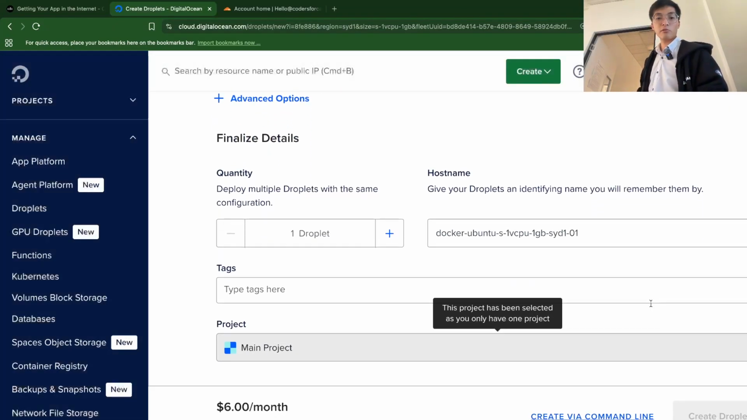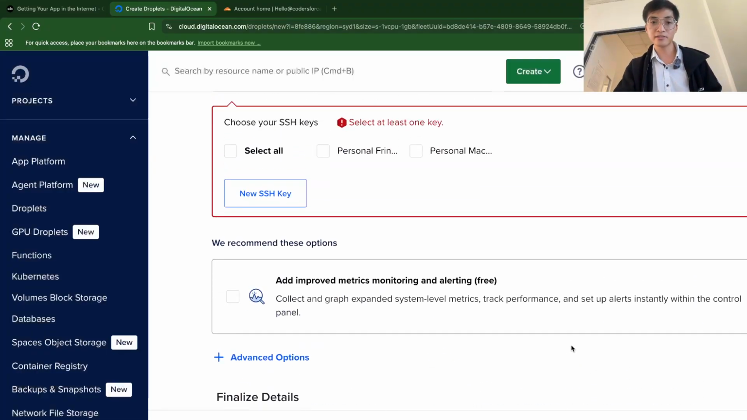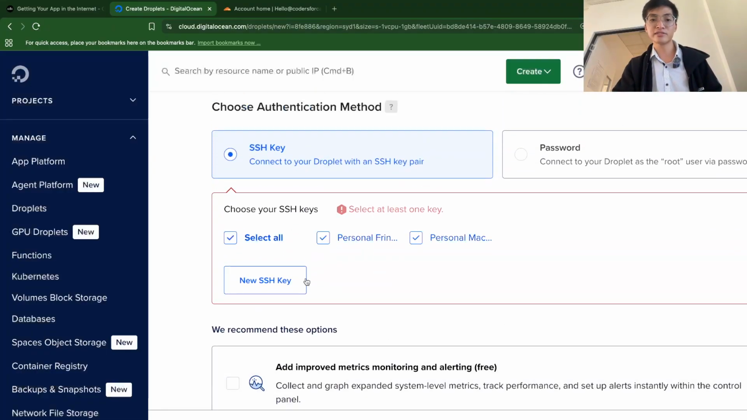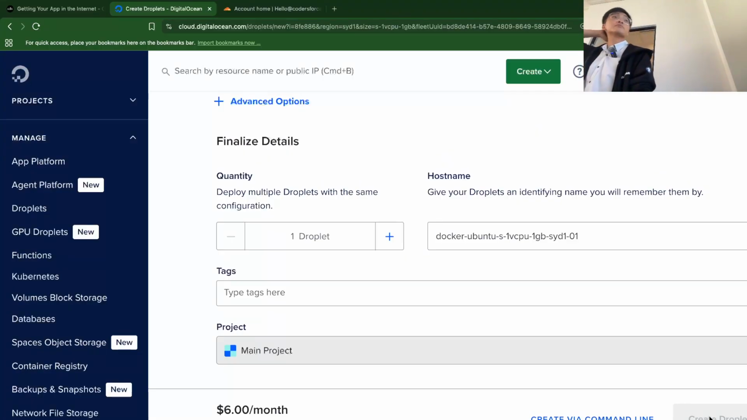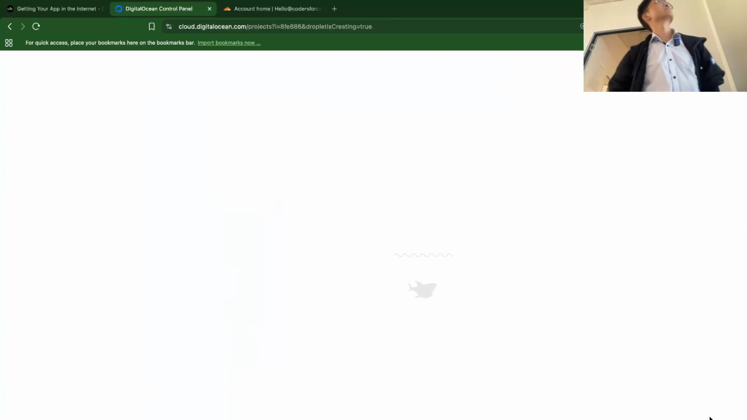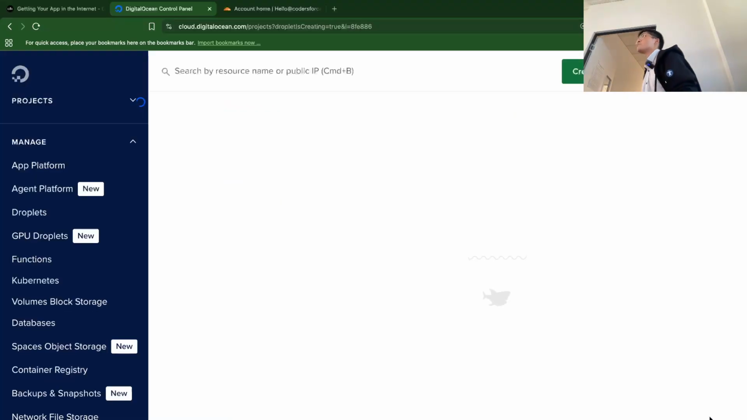Do that one. And then after that, I think I'll just select all right there. And then I'll create a droplet. Yep, please do it. I'll give you a bit of time to create your droplet. If you need help, let me know.